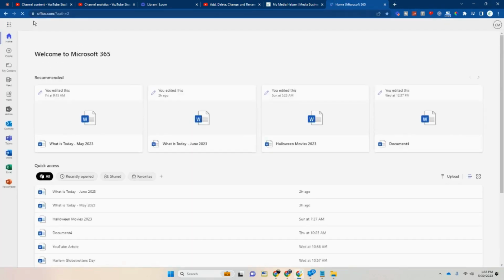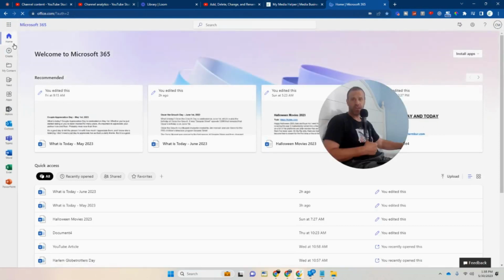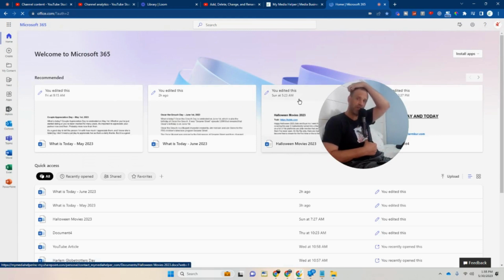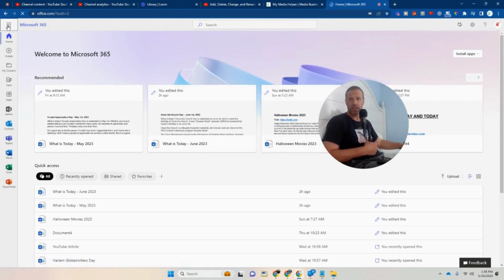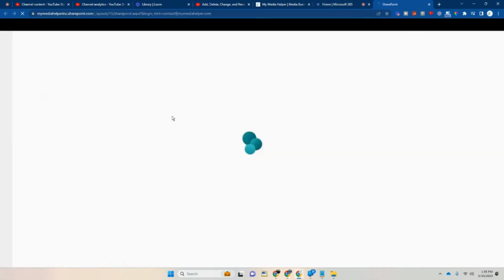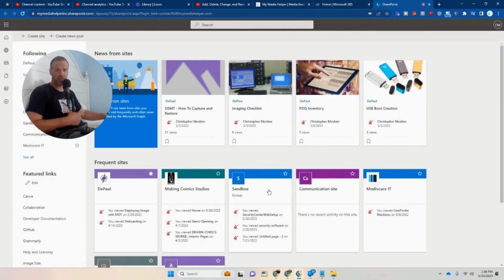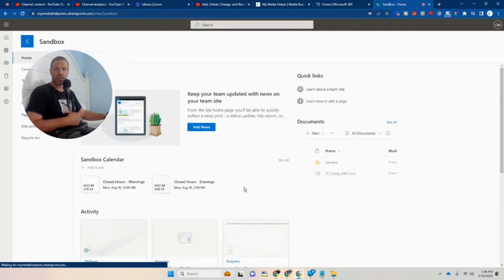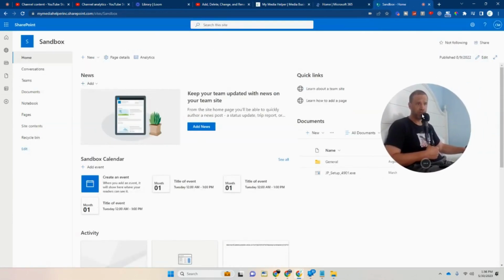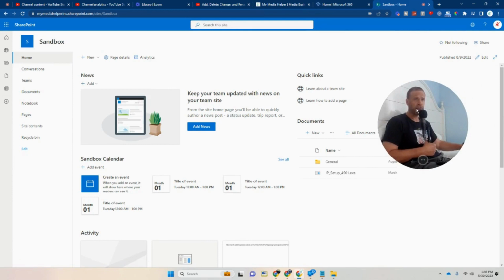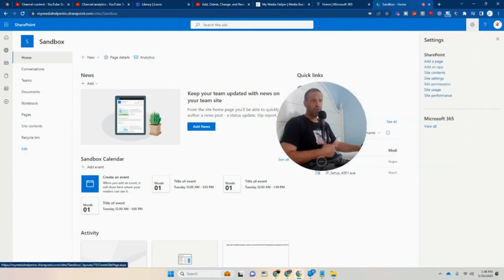So let me get into my SharePoint here. I'm assuming you know how to get into SharePoint. If not, just go into your 365 provider via your link, and then you can go over here and go to SharePoint. My calendars are on my sandbox site, where I have some calendars that I created. I can delete or manipulate them to show you in this tutorial.